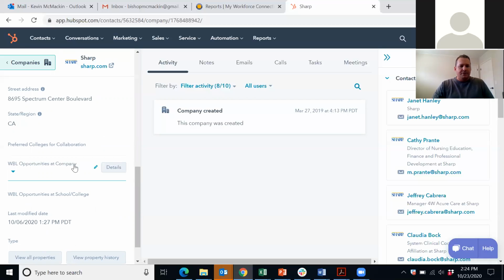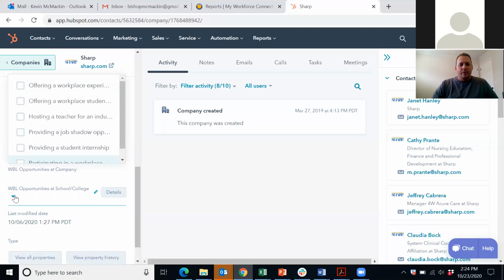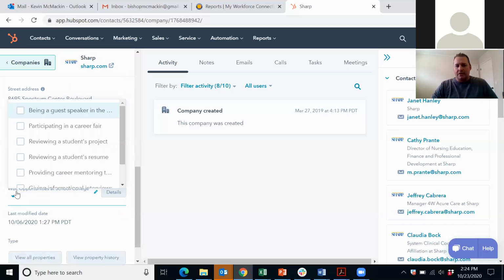The other thing that we have the ability to do is to really take a deep dive into the types of interaction or engagement that we are currently working on or that we want to work on within a company. So if you see here, we've divided it into two categories: opportunities that happen at an employer's place of business, and then opportunities that happen at a college. So you can see here, we can tag for job shadows, internships, and so forth. If we were looking at opportunities at the company, right? If we were looking for opportunities at the college, like participating in a career fair, being a guest speaker and so forth, we have the ability to tag that there as well.